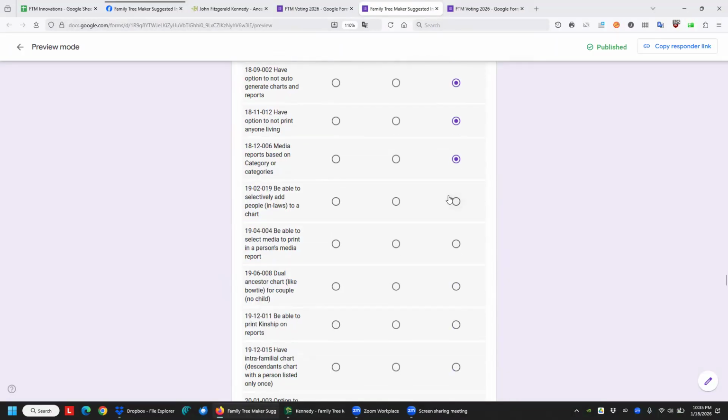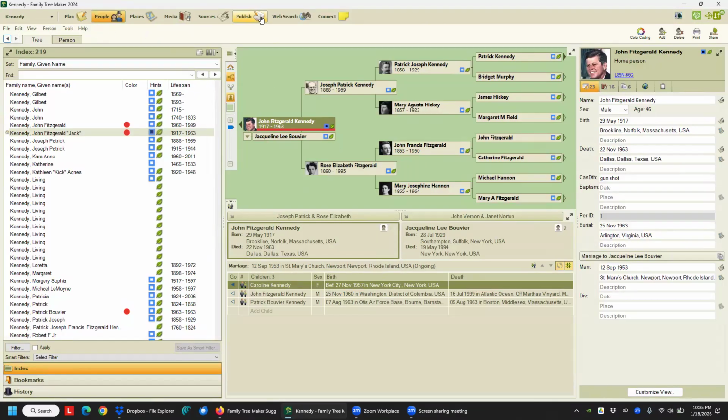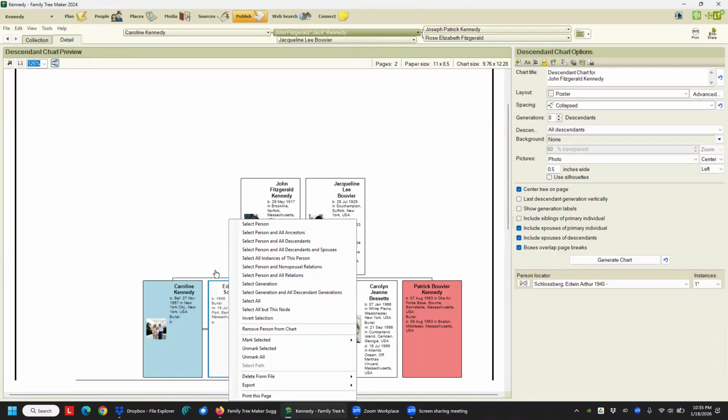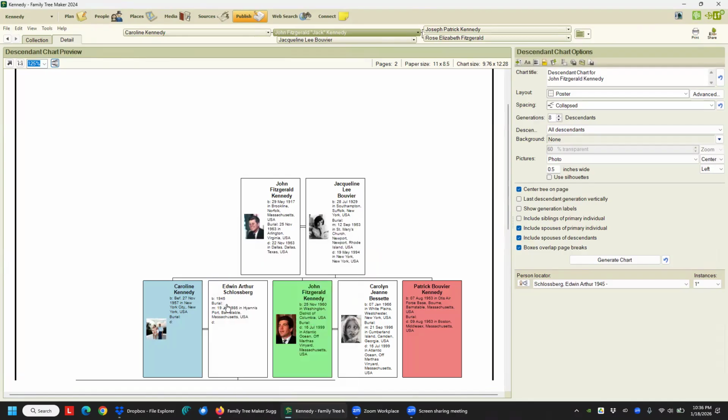Be able to selectively add people, specifically like in-laws, to a chart. So when you've published a descendants chart, you could say, okay, I would like to add this person's in-laws, or Caroline's in-laws. So I'd basically like to add Edwin's parents, I'd like to add Caroline's parents, basically have the option of adding in those.